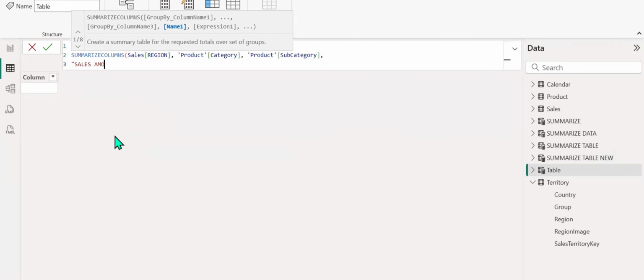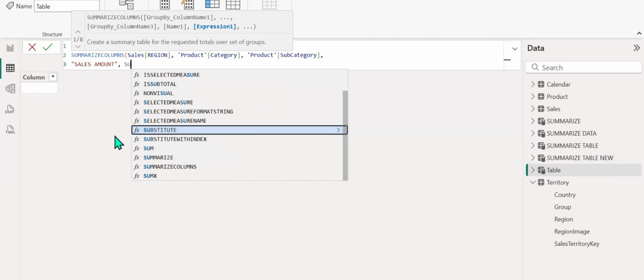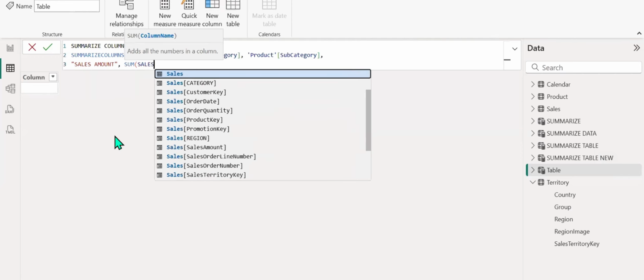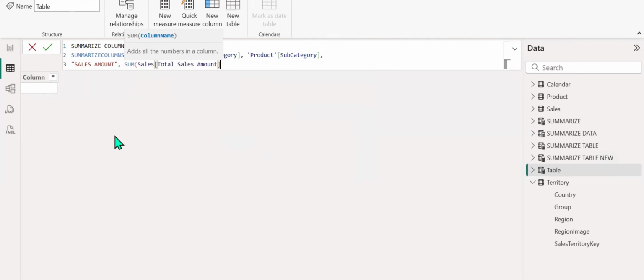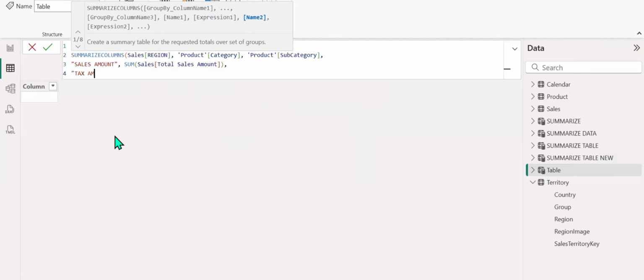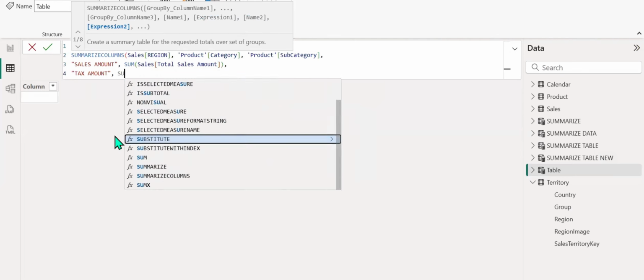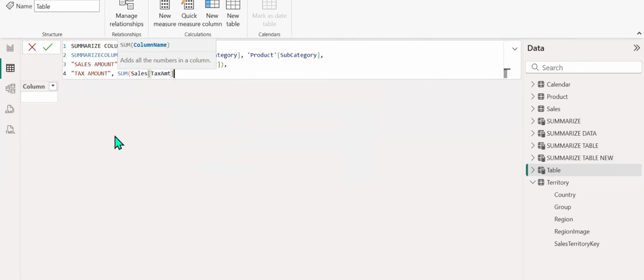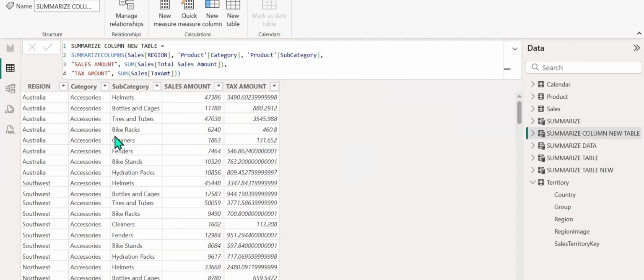Here I'll write the name, Sales Amount, comma. What is the expression? The expression is sum of sales amount, or total sales amount, close the bracket. And again here, Tax Amount, sum of tax amount, close the bracket, click on enter. Now you see we are able to see the data by region, category, subcategory, sales amount, and tax amount. This is what we have for summarize column.